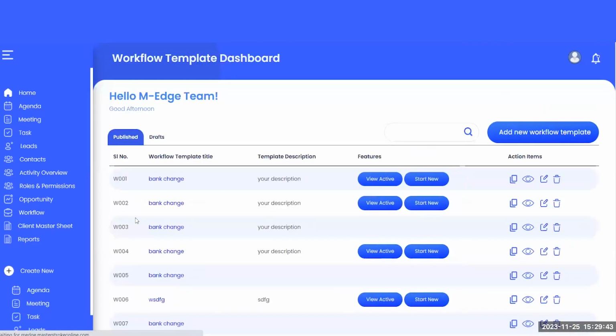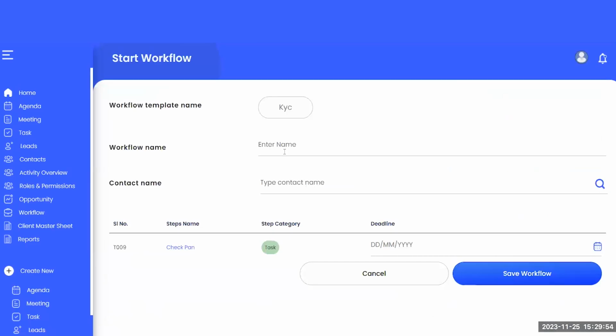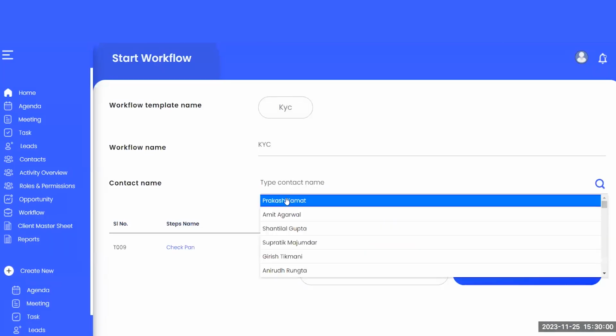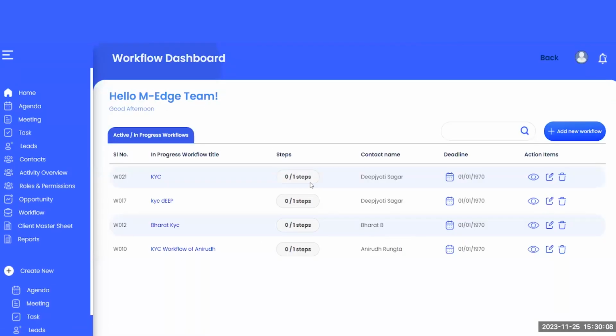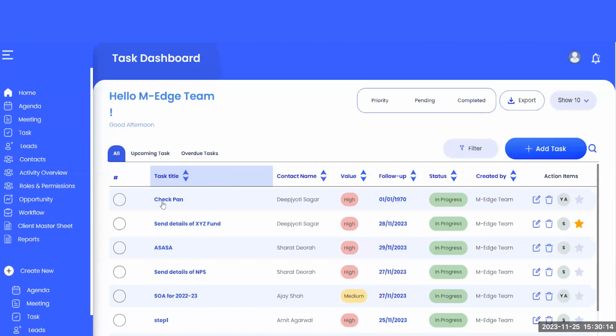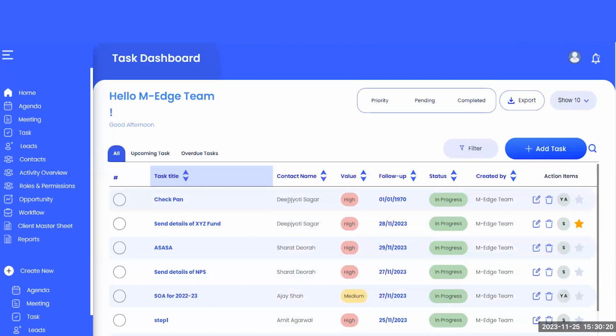Workflow. You can create any active workflow. For example, you have to do a bank change or a KYC. You can do any kind of activity with one single click. Let's say start new. You can enter the name, KYC, and you want to do a KYC for Deep Jyoti. Simply click Save Workflow, and all the tasks related to the KYC for this one task will be created in the task module. Check PAN, Deep Jyoti. So this is a new task created just now through the workflow. And if there are more than one activity, 2 or 3 activity, all of them will show here. So this is the workflow module for you.